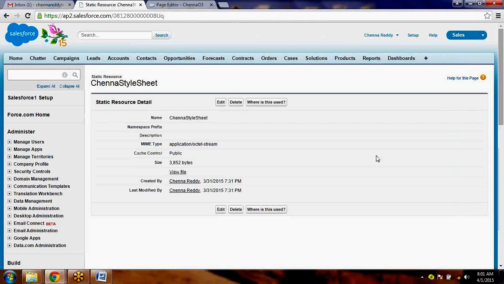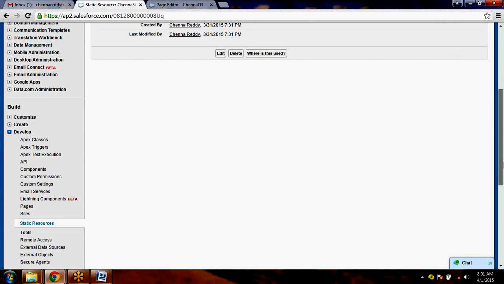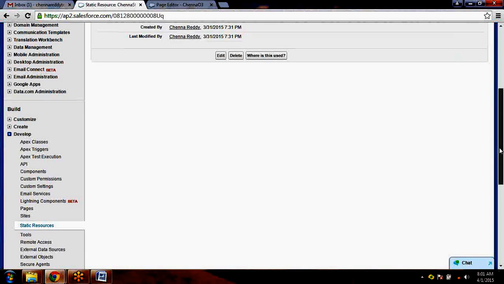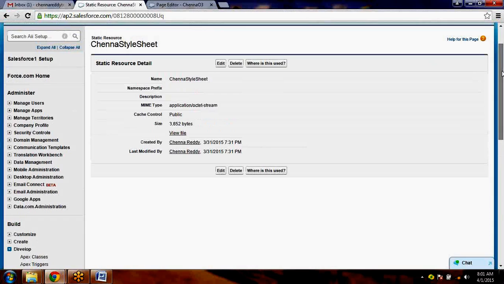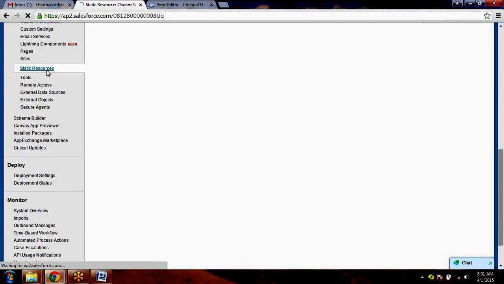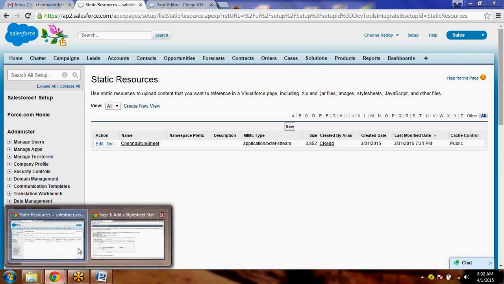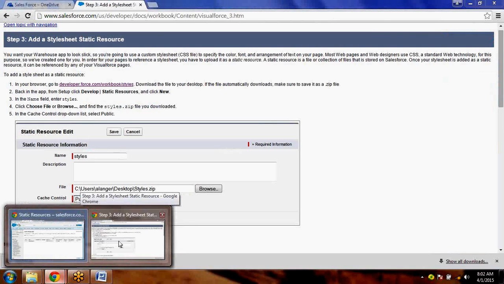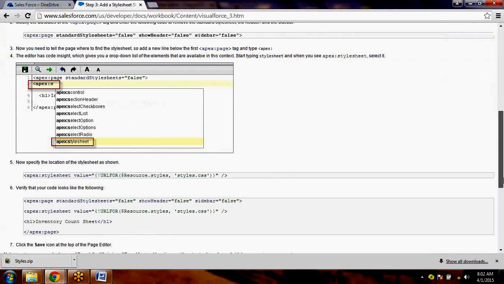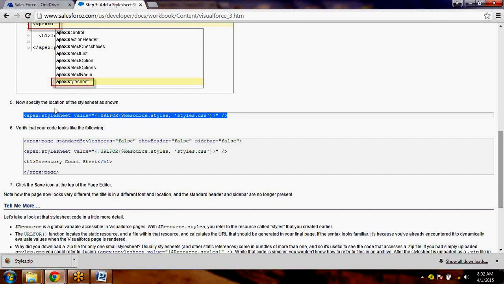So the style sheet got saved. Now let me go and see whether my style sheet is available here or not. Okay, static resources. So my style sheet is available. This is the style sheet and this is the name. Fine. Now how to use this style sheet? If you want to use that style sheet, this is what the syntax is. Let me copy and paste it because the syntax is already available.